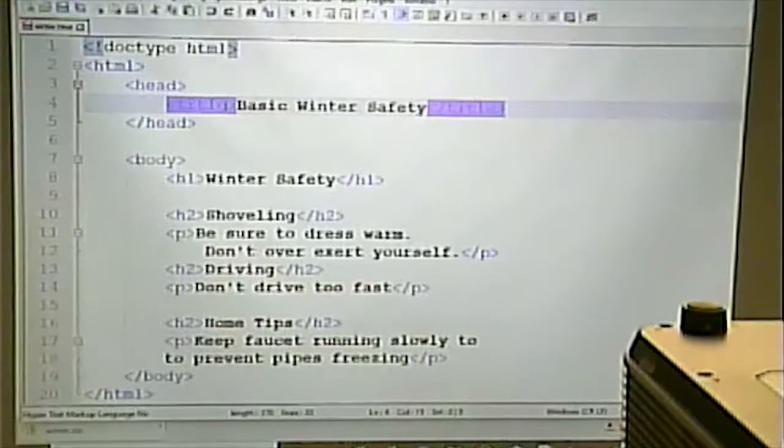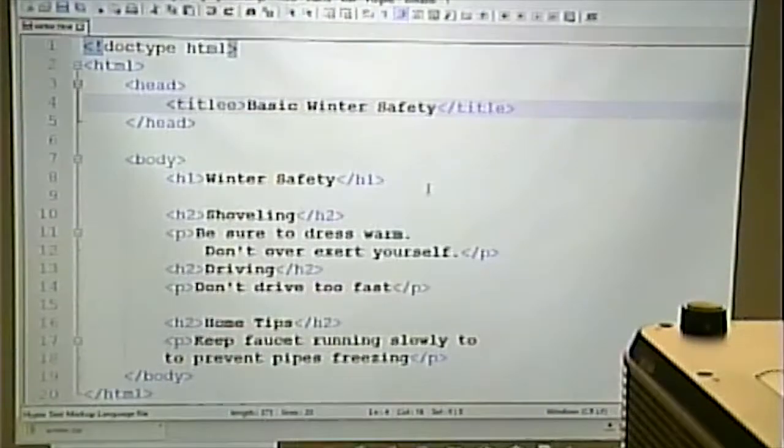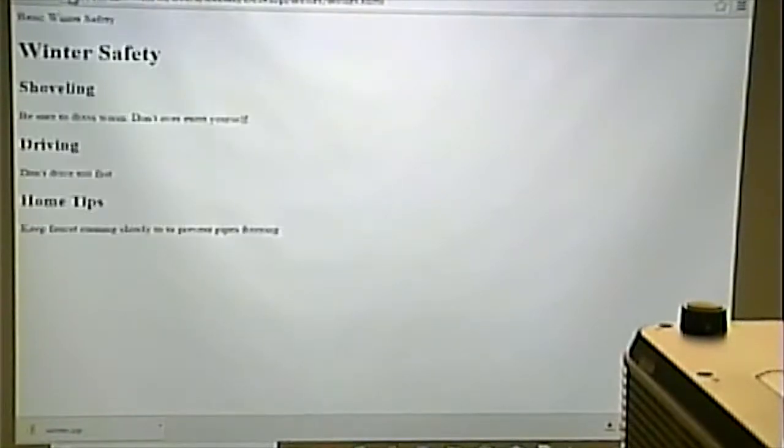Like, let's say I spelled the starting tag incorrectly. That has a small consequence, right? It doesn't have the title, but it shows the title here instead. It doesn't know what to do with it, so it just throws it up on the page.